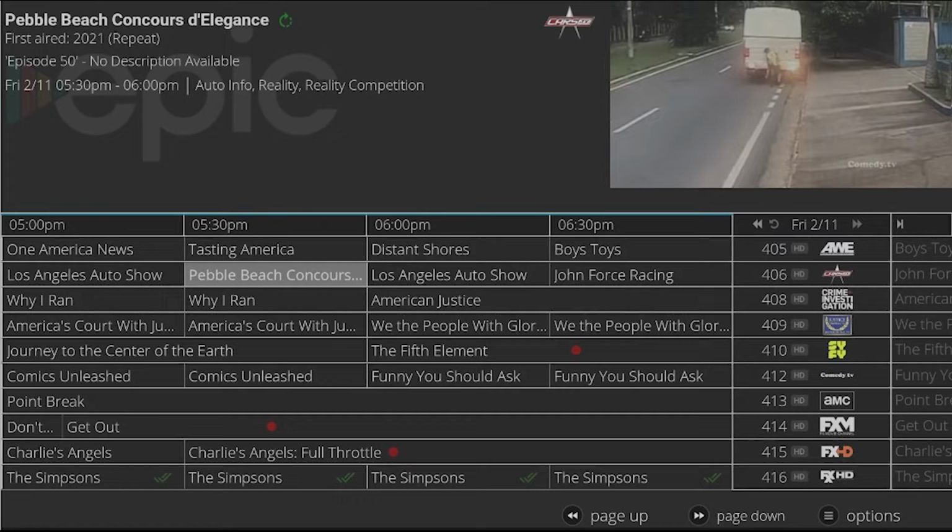At the bottom of the guide, you can see a double green check mark on The Simpsons. A double green check mark indicates that a series recording reminder has successfully recorded that episode in the series and that it is ready to view in the recording section of the Epic app home screen.